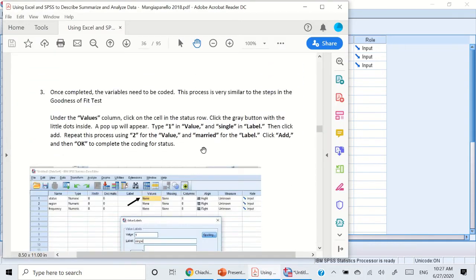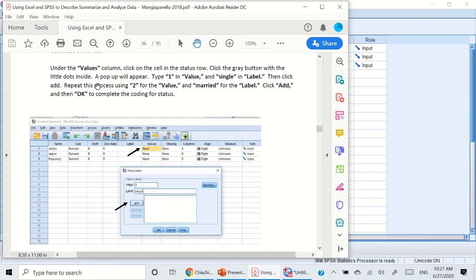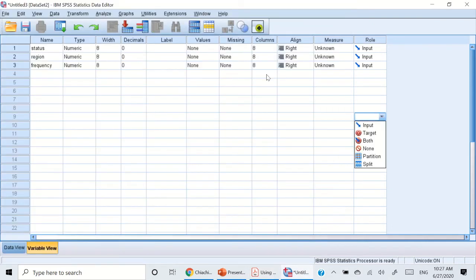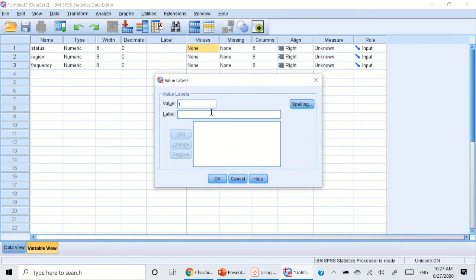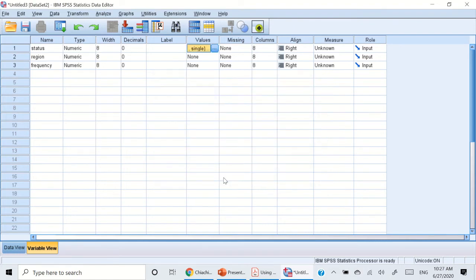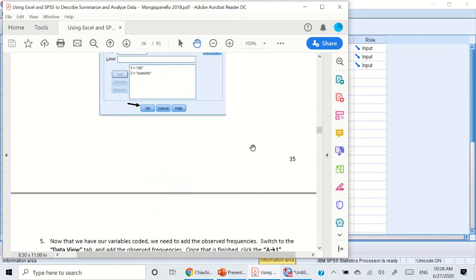What's next? Once you have completed the variables, the process is very similar. Under the value, type 1 for single and 2 for married. So status, label values. 1 is single, which makes sense. How ironic. 2 is married. Let's hope that. All right, so click on OK.